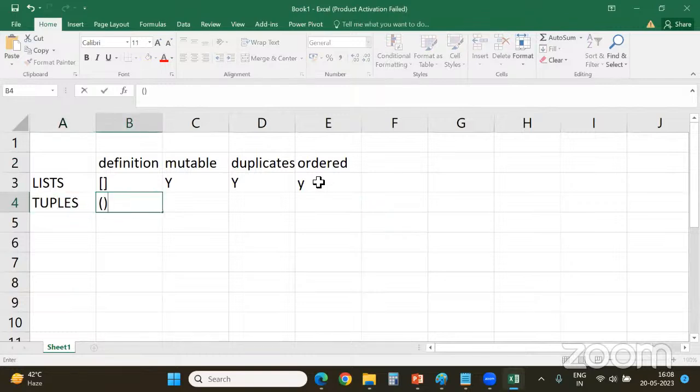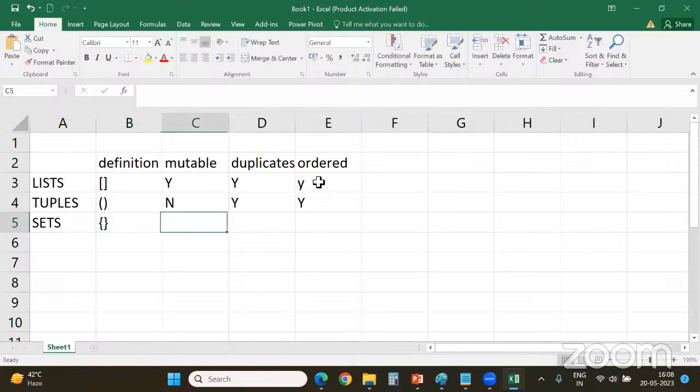Tuples are defined with the help of round brackets. It is immutable. This is the most important part. You cannot make any modifications into it once it has been defined. Duplicates are allowed. It is also ordered. Then we have sets. These are defined with the help of curly brackets. They are mutable. Duplicates are not allowed and it is not ordered.